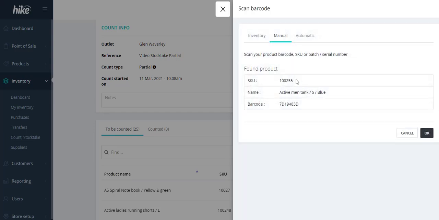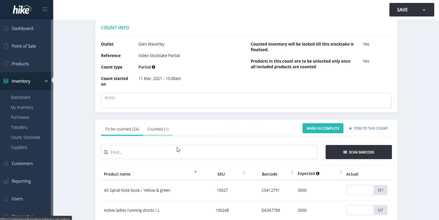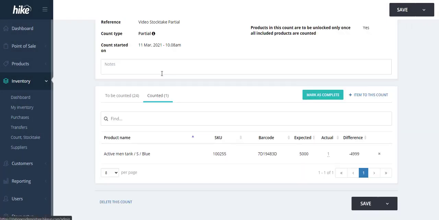So it's going to bring up the item here. By clicking OK, it's going to add that active tank top item over to the counted column from there. So as you'll see now, by going back into the counted area, the product is now added over. So 1 item has been added over.